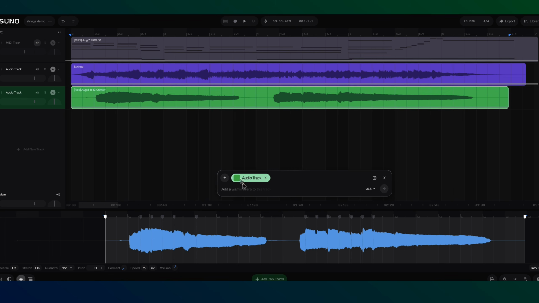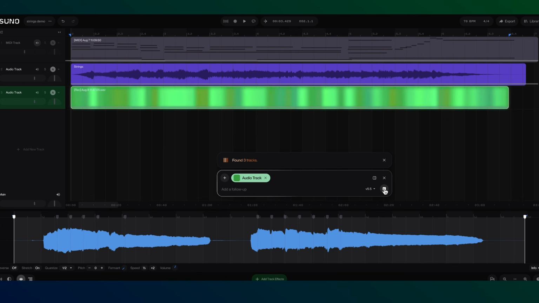You notice it says audio track. That's the green one there. And I'll say to Suno, using this audio, turn it into a solo cello. Send. And we'll see what happens now. So it should listen to that audio and generate a cello part for us.